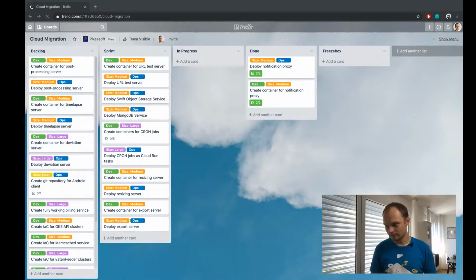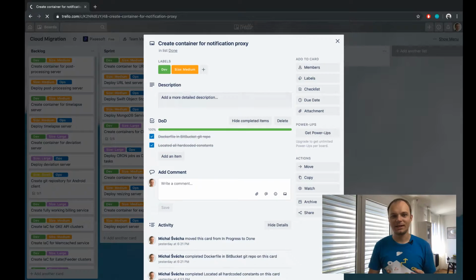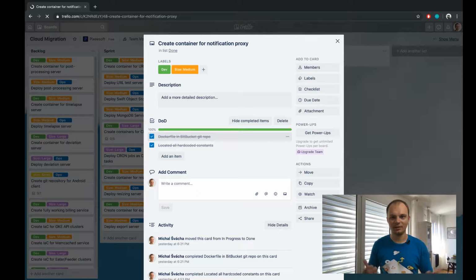So let's jump into the Scrum board. Right here, you see the two tasks: create container for notification proxy and deploy notification proxy. And as you see, there are two definitions of done. Dockerfile in the Bitbucket Git repo, that's obvious if it's supposed to be running in a Docker container. Naturally, you need to have your Dockerfile there. And locate all hard-coded constants.